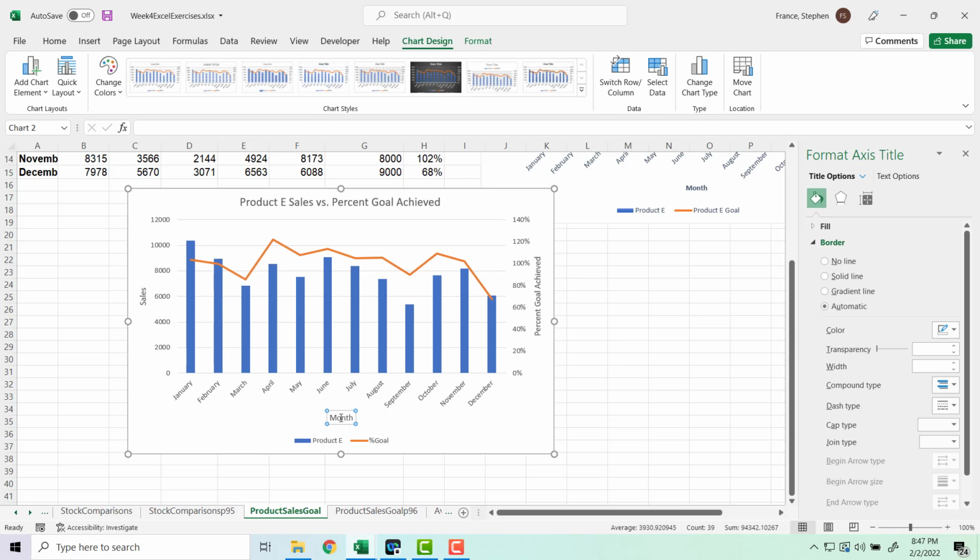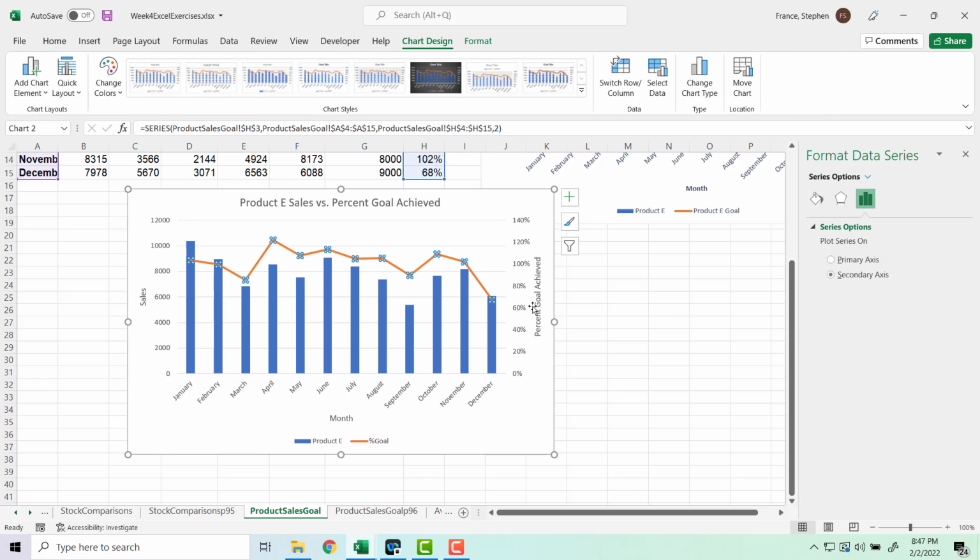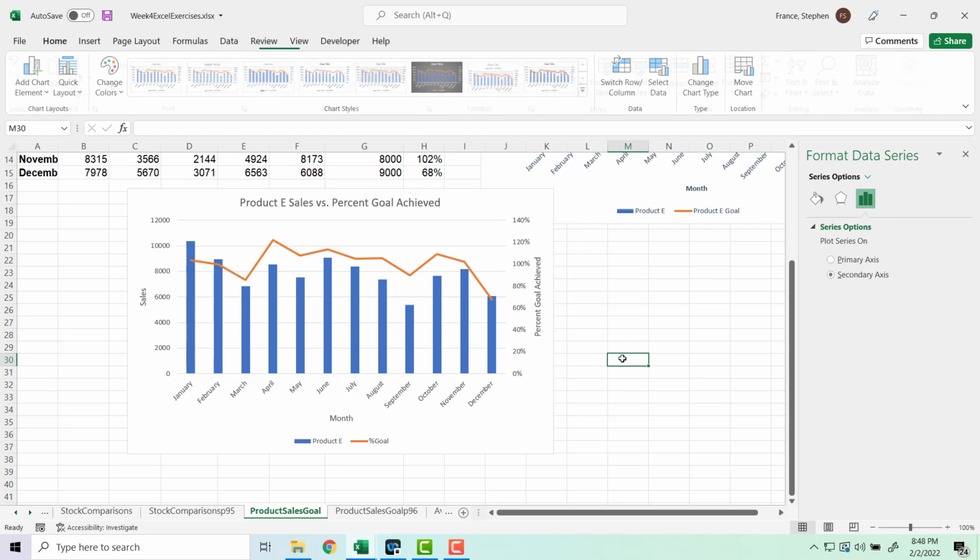But that's pretty much it. Again, it allows you, if you've got quantities on different scales, but they should be related, so you want to show how one relates to the other, then you can utilize the secondary axis.